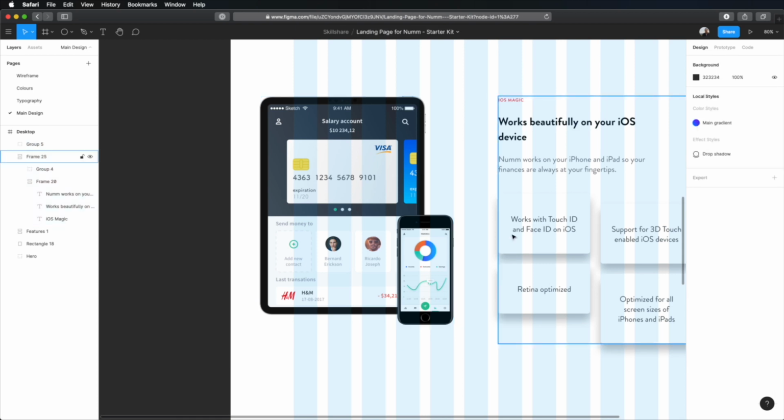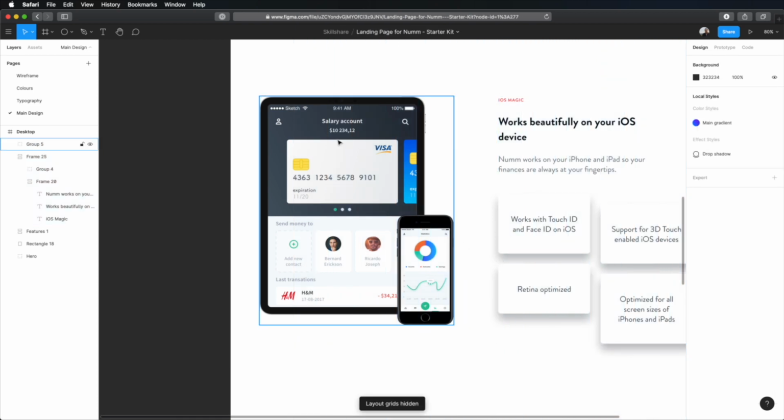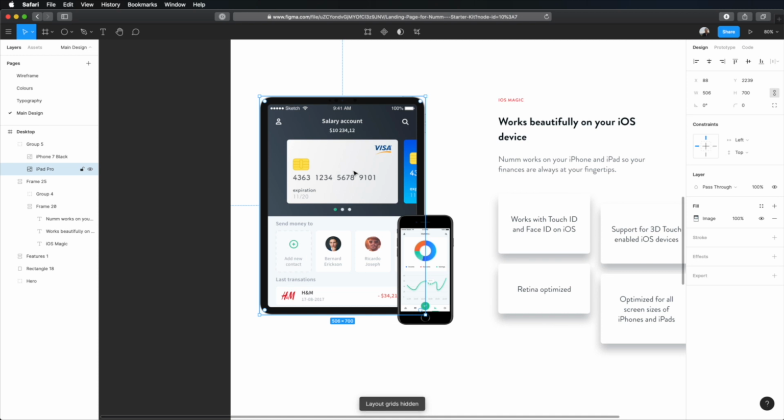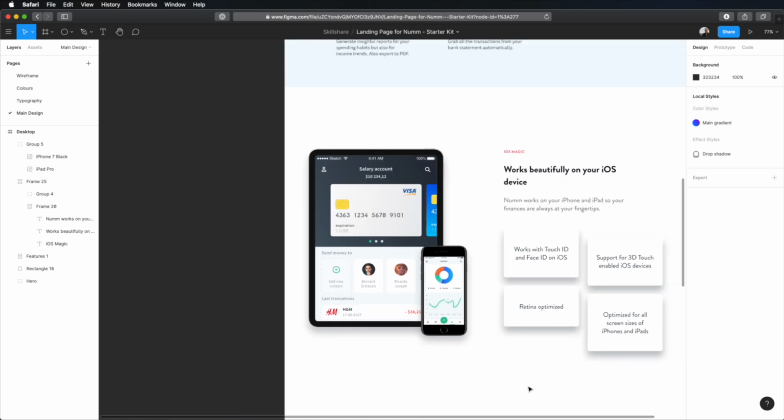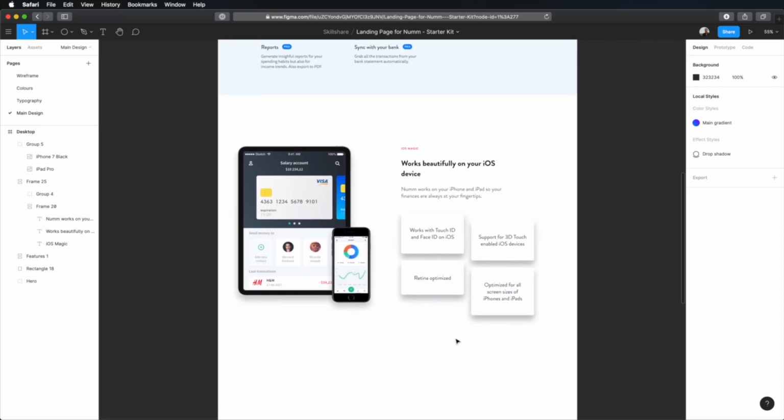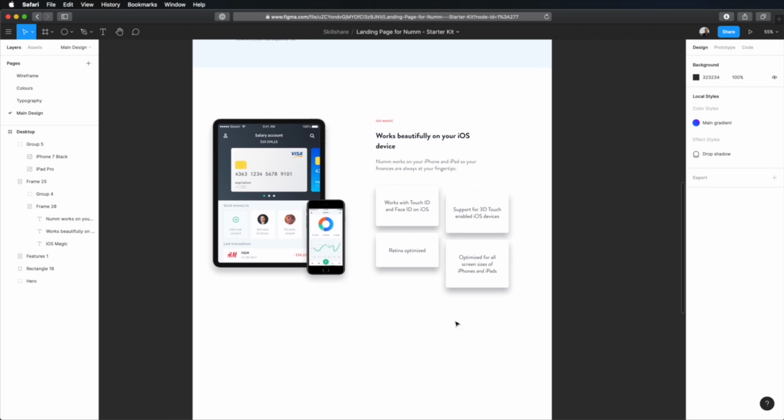And finally, the last thing I want to do is select this image of the iPad and add drop shadow, select the iPhone and do the same. And this just creates a little bit of depth. Pretty cool. Now, finally, what I want to do is add some stripes here.